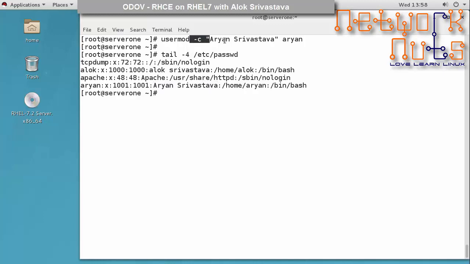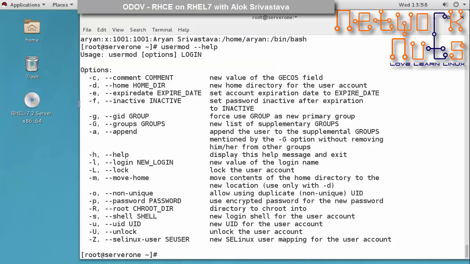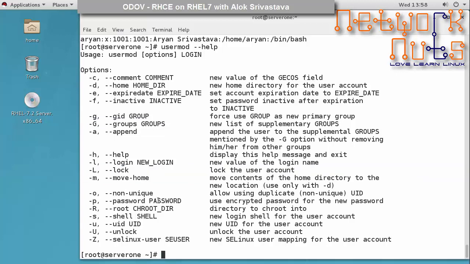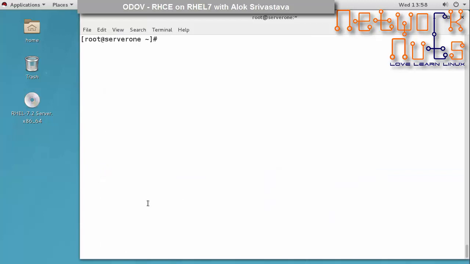So in this manner, you can later on also use the usermod command and modify the properties of a user. You can change his home directory, you can change the group. I'll be showing you how to change the group. You can lock a user account, very interesting, so that he won't be able to log in and do a lot of things here. So I'll come back again.